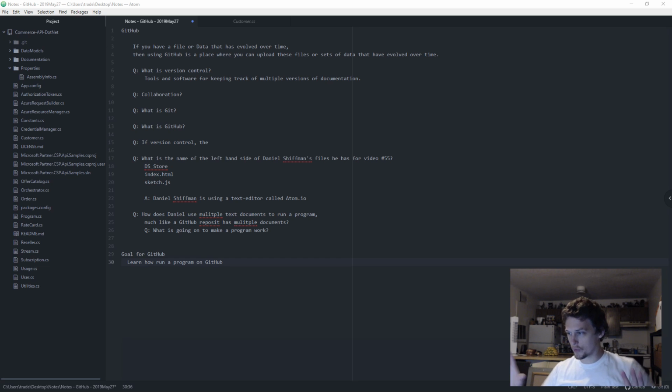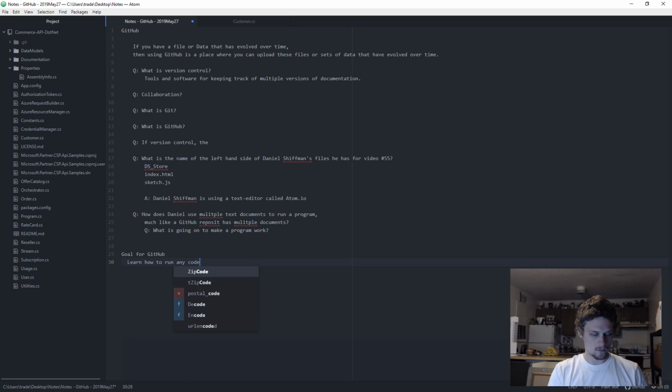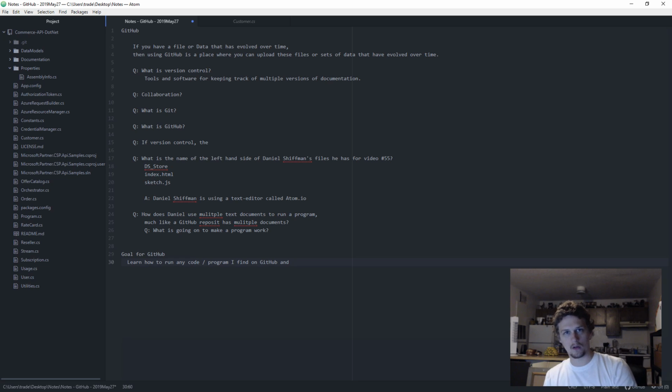Okay, so my goal for the rest of this time that I have today, to specifically focus on programming, and specifically with Python, is to learn how to run any program I find on GitHub on my own computer. I want to be able to use it. I want to be able to interact with it. That's one thing I haven't done with a program in such a long time.